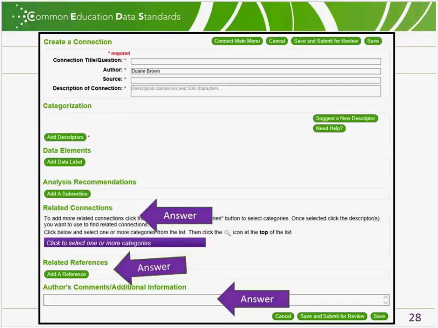And then finally, we have the author's comments and additional information. That's a location where you could store additional detail about the connection. Perhaps there's the internal location of a report that you can't share publicly, but there's a reference in there that allows you to find it easily if a request came through for an answer for this particular question.